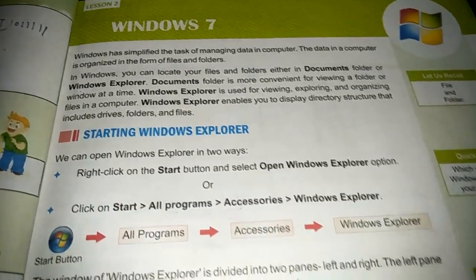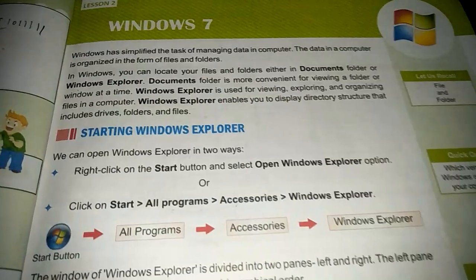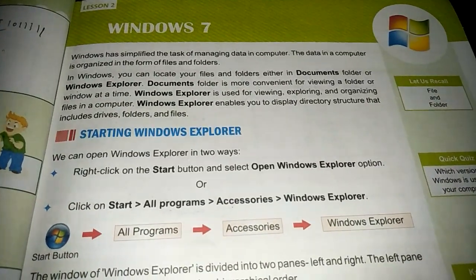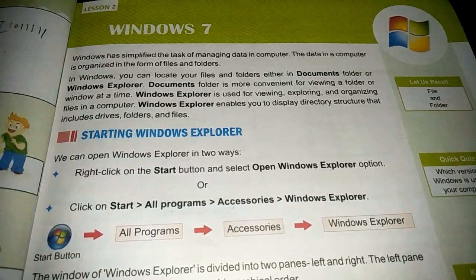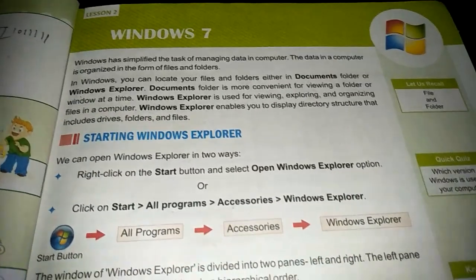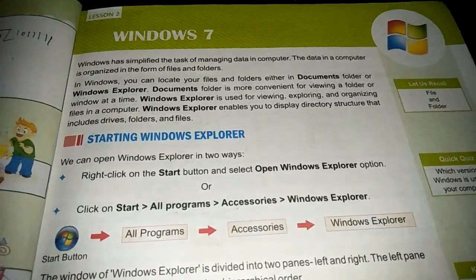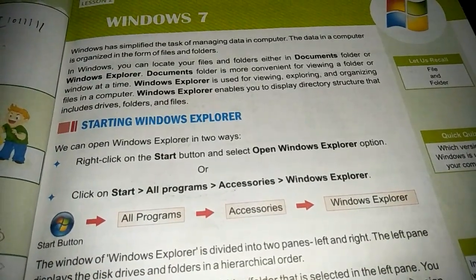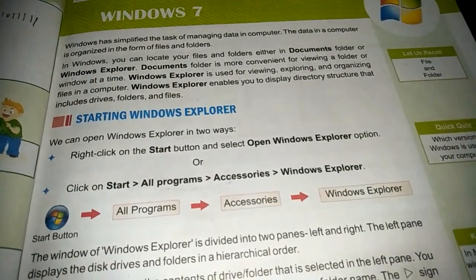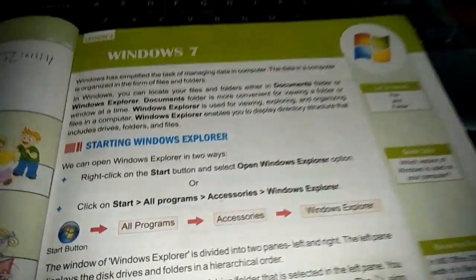Clear? The Documents folder is more convenient for viewing a folder or window at a time. Windows Explorer is used for viewing, exploring and organizing files in a computer. Clear? Windows Explorer enables you to display the directory structure that includes drives, folders and files.